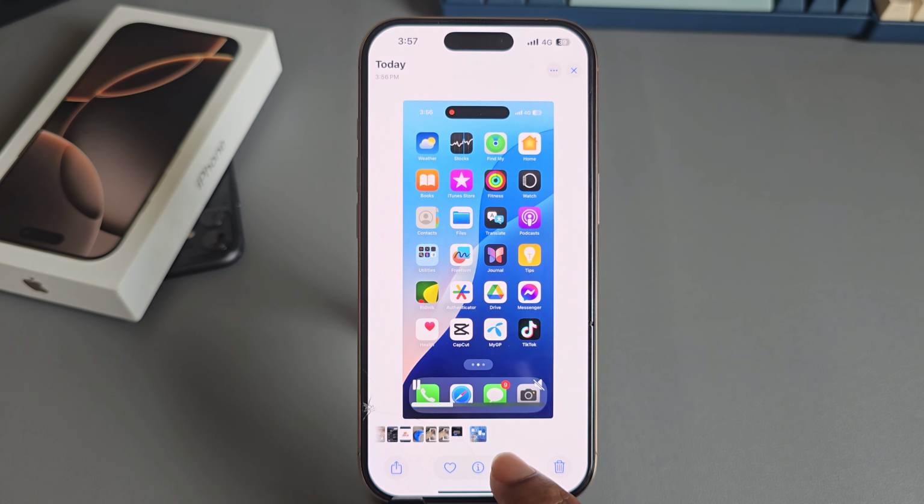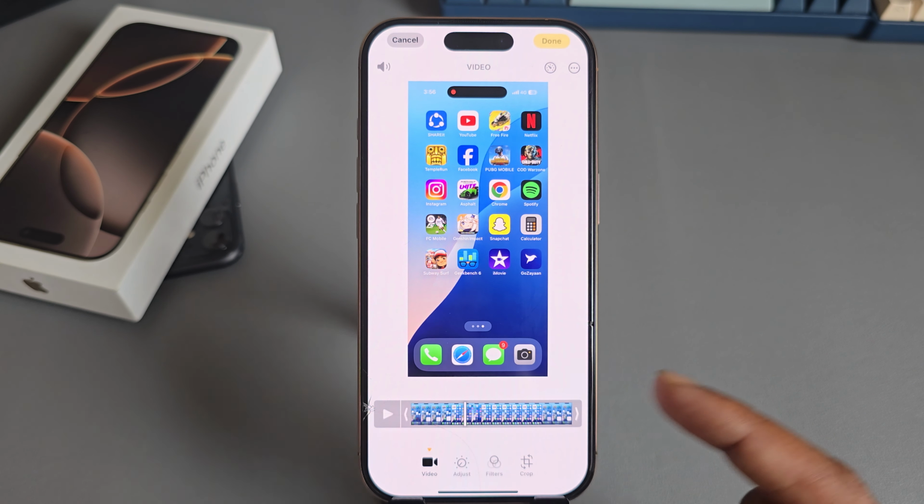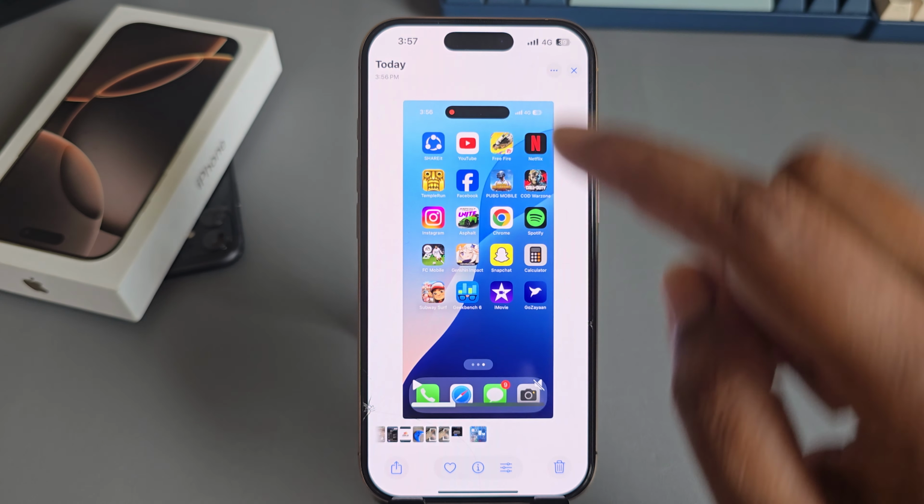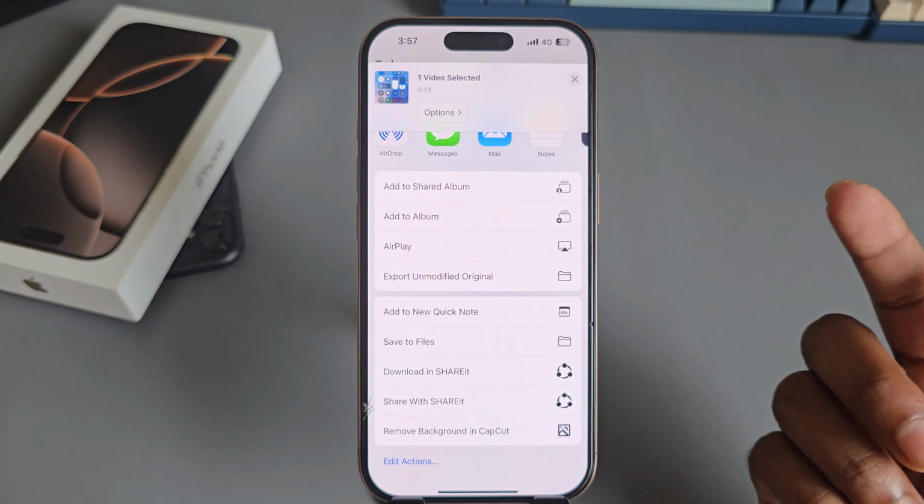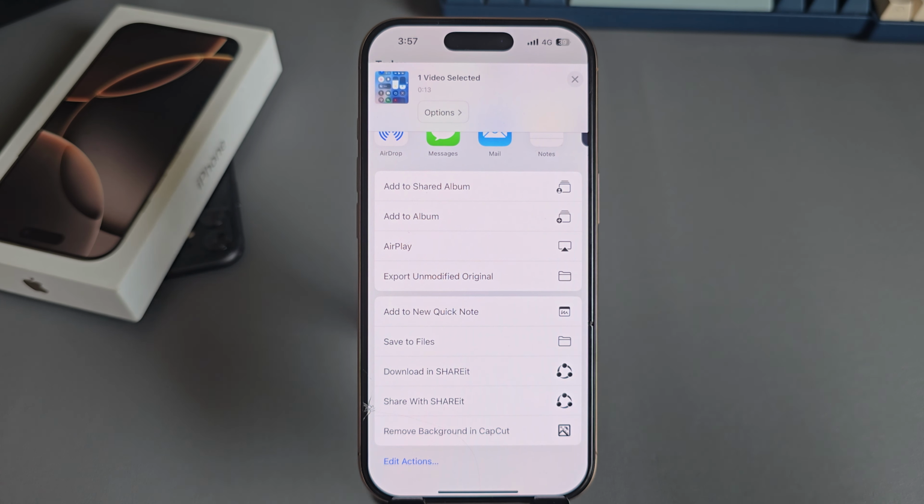Now from here you are able to edit, crop, or anything, or if you want to send from here, you are able to send or save to file or send anywhere. So this is how you can easily record your screen.